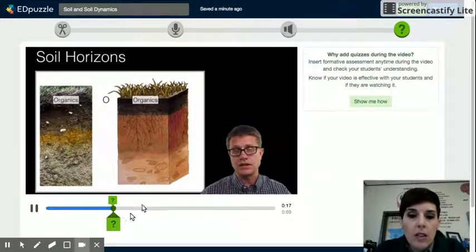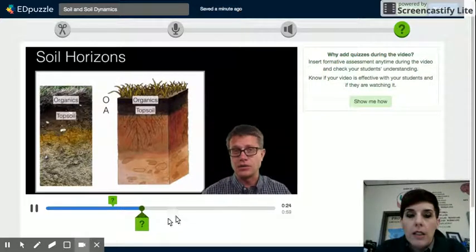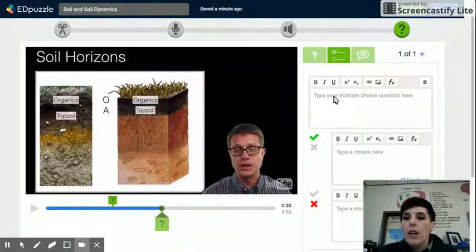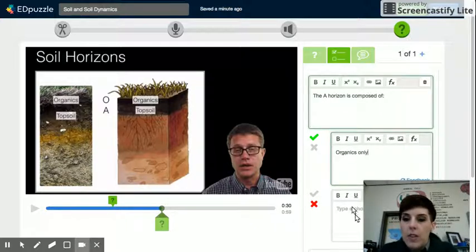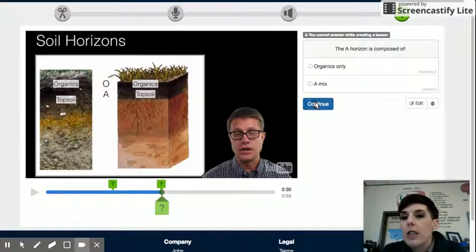Then hit continue. And that's going to be where we're going to have a mix of a lot of dead or dying material. Below that, we're going to have the A horizon. That's going to be our topsoil. That's going to be a nice mix of minerals and also all the organics from the horizon above. So let's say I wanted to do a multiple choice or a quiz. The A horizon is composed of organics only, or a mix of organics and minerals, and choose which one is the right answer, and save that. And then you can continue editing.